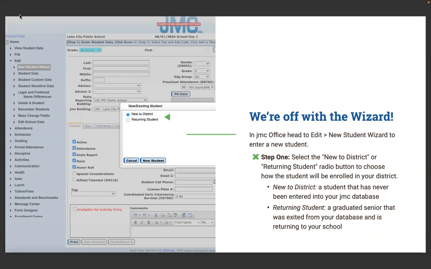Step 1, select the new to district or returning student radio button to choose how the student will be enrolled in your district. A new student is a student that has never been entered into your JMC database before. A returning student could be a graduated senior that was exited from your database and is now returning to your school. So the key here is you don't want dual records.